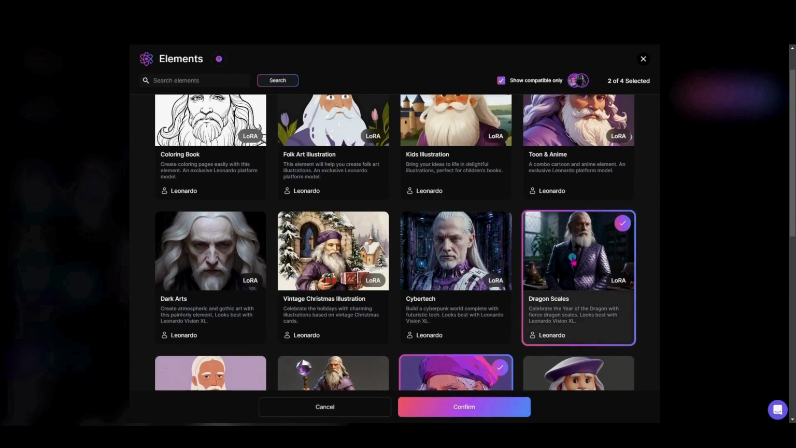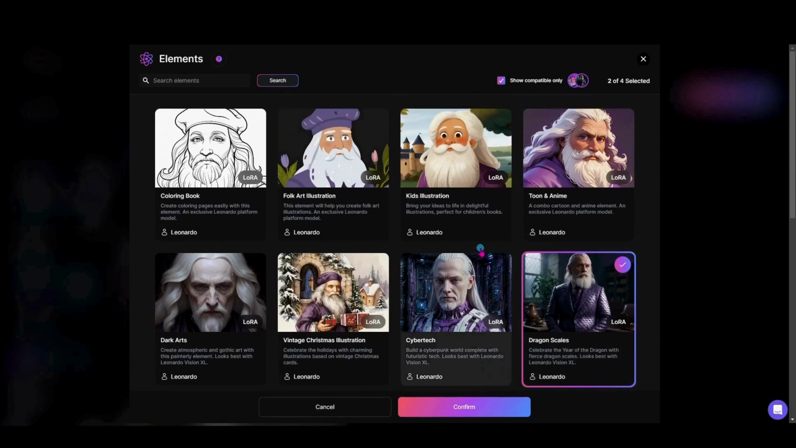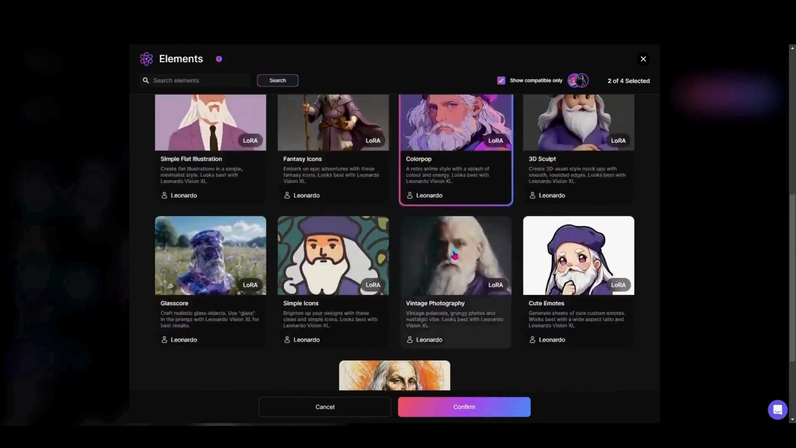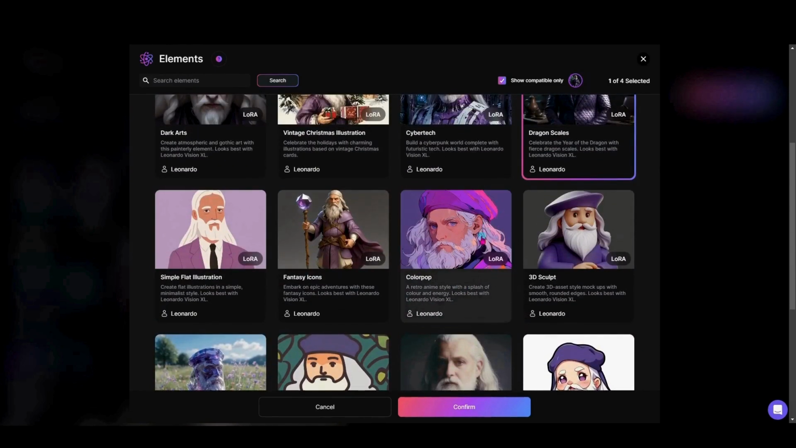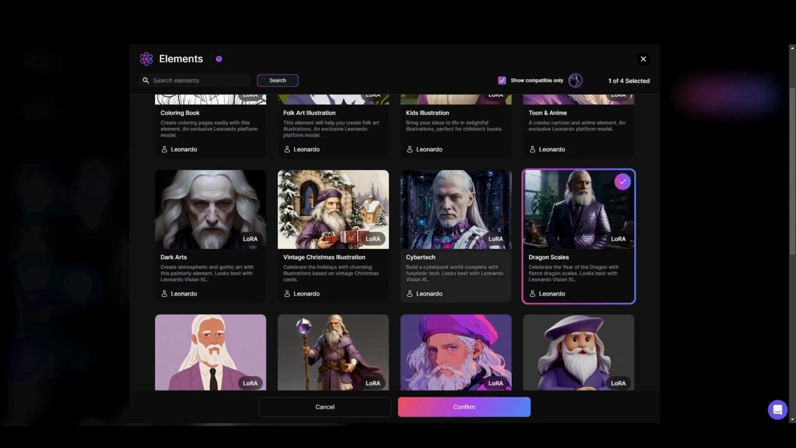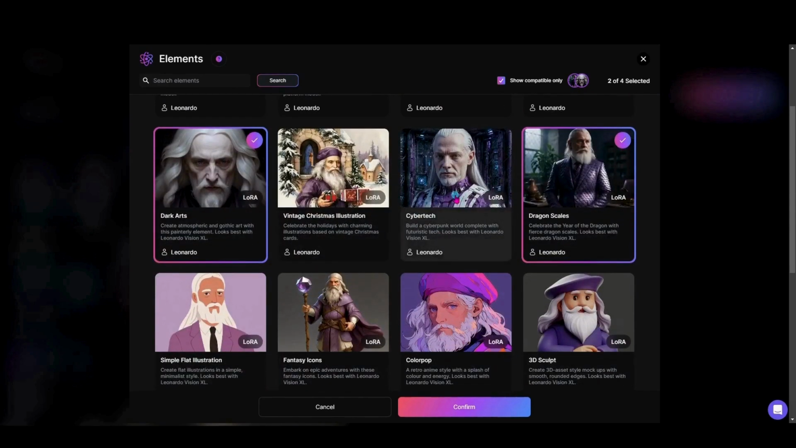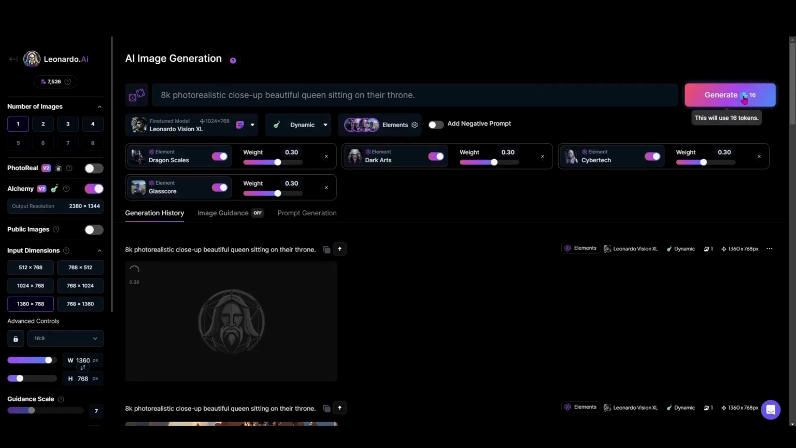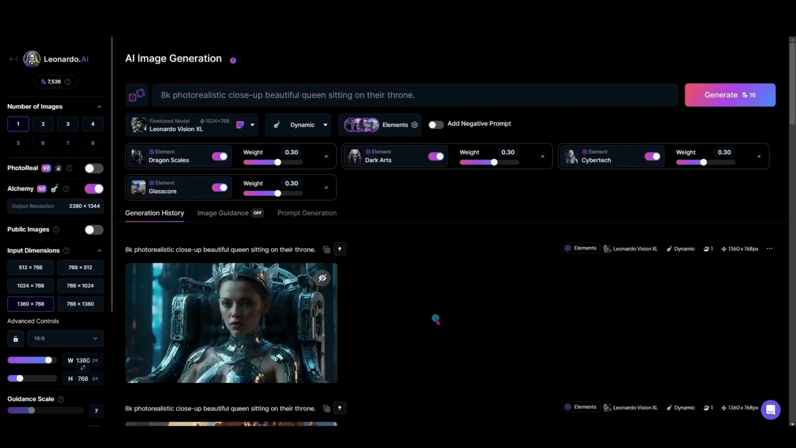So I'm going to leave color pop off of this one, and we're going to just use dragon scale, cybertech, dark arts, and glass core for this example. The reason I'm doing that is because I've found personally in the art that I've done that color pop and dark art sort of battle against each other a little too much and cause chaos. So I have weighted all 4 of these at 0.3. That's a good spot to start when you're using multiple elements. Whereas 0.7 is my natural go-to for just one element, 0.3 is really how to go for multiple.